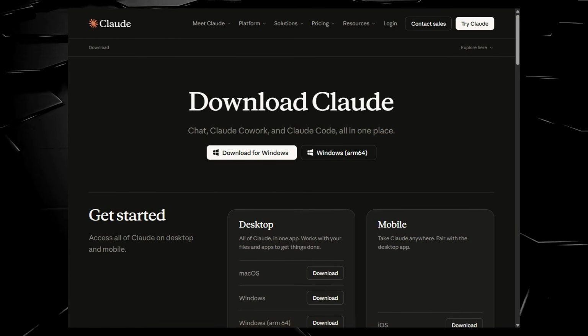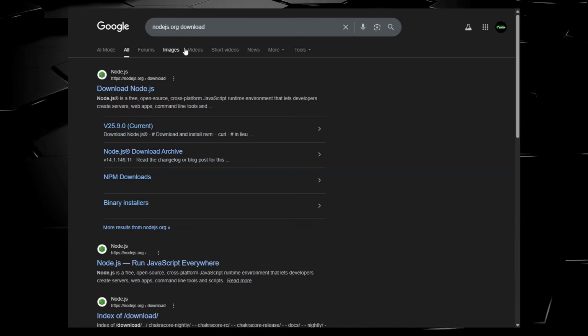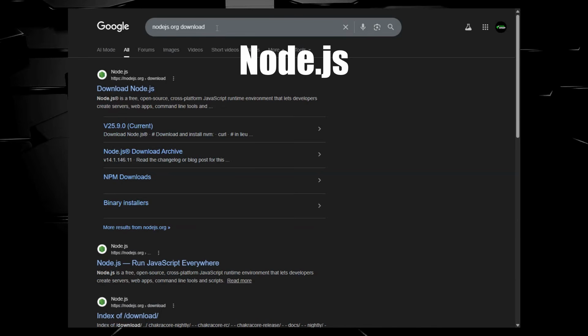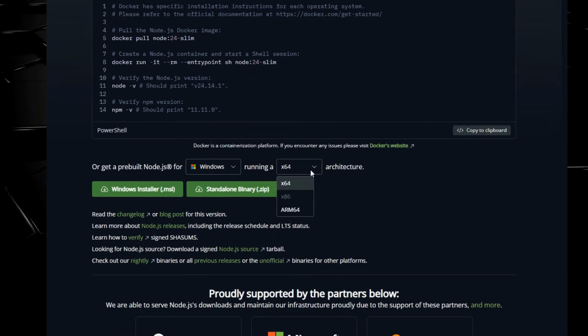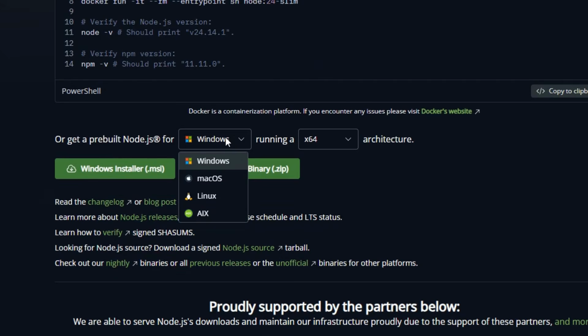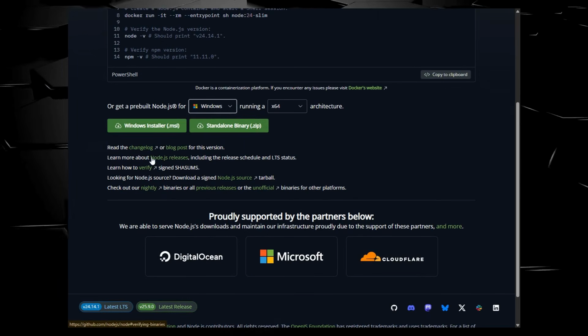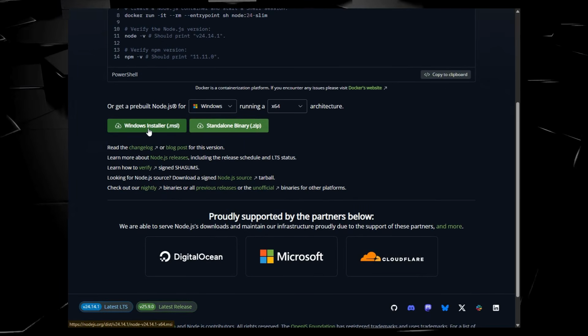To make this work, we must give Claude a local engine. We use a free developer tool called Node.js. Go to nodejs.org. Select your operating system. I'm clicking Windows. Download the recommended stable version. Do not download the experimental beta.